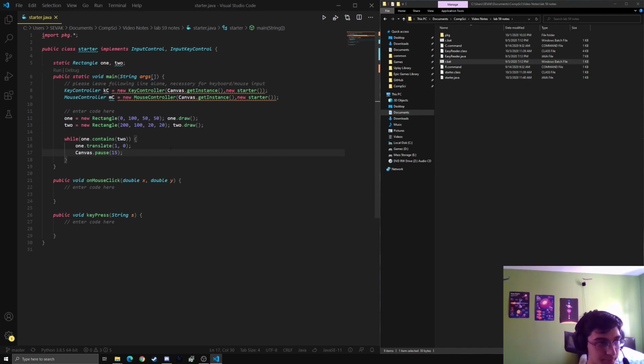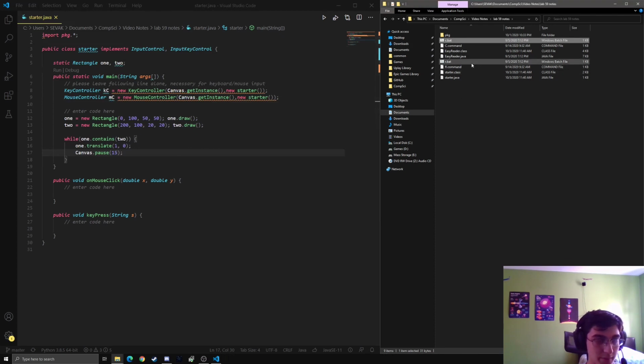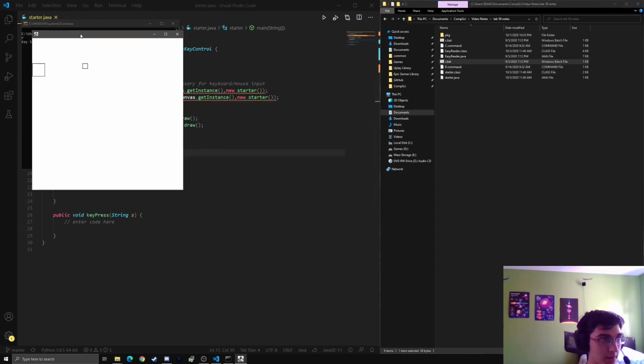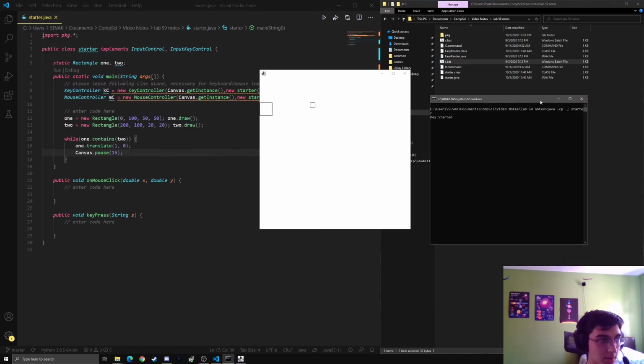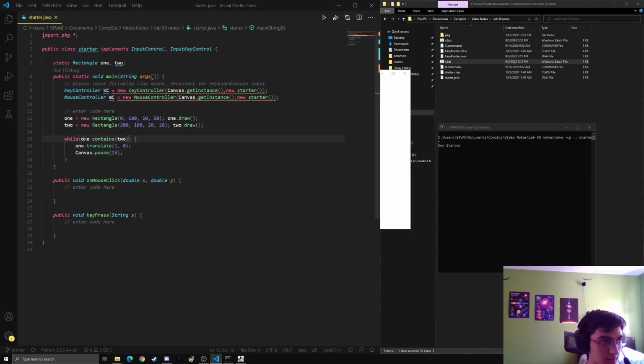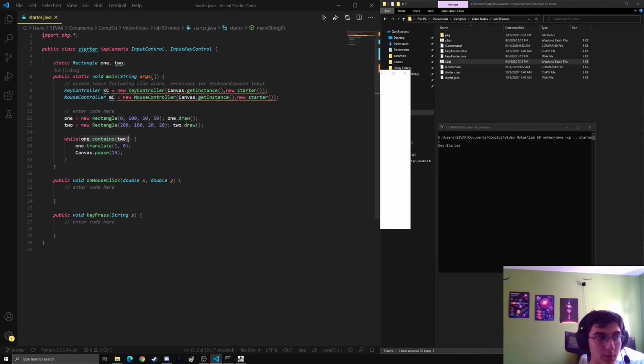If I try to run this, some of you may have noticed already, we'll see that neither of the rectangles are moving. That is because, if we look at the code, this condition is false from the start. 1 does not contain 2 at the very beginning, and therefore the while loop will not run, because the while loop will only run while the condition is true.